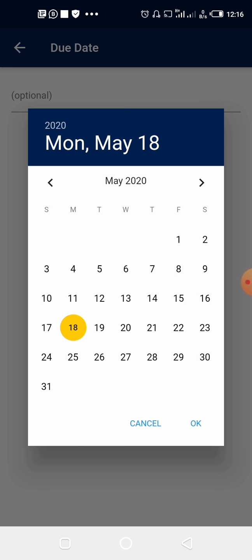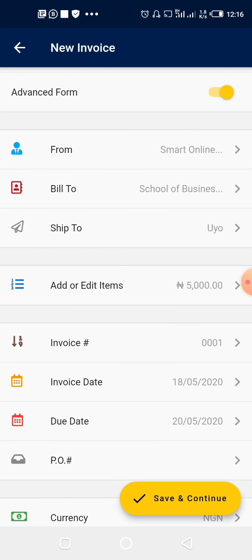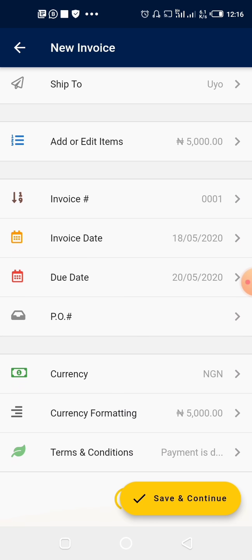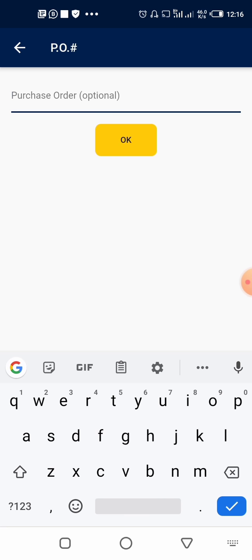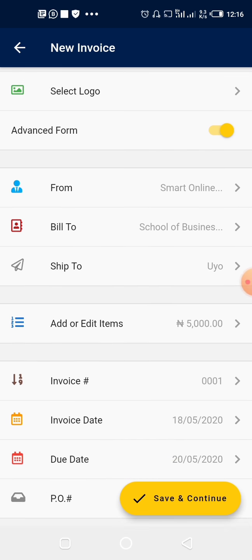It's optional, quite alright, but I could decide to do that so that it can remind her. Let's say the payment is due by the 20th, and I can click on that. That's purchase order. So you want to also put in what the order was and all of that, so you can do that, but it's optional. So we go back on that.